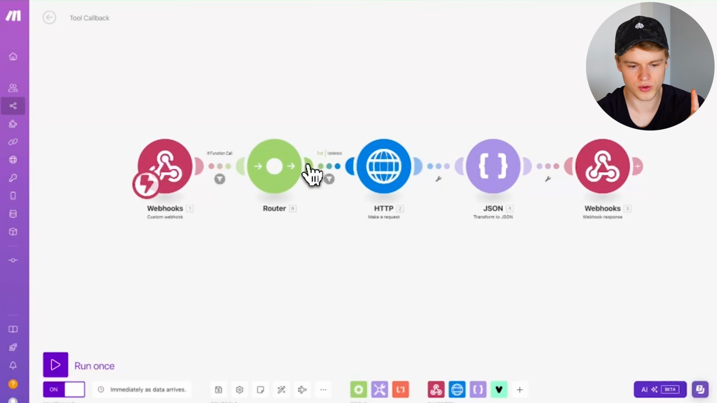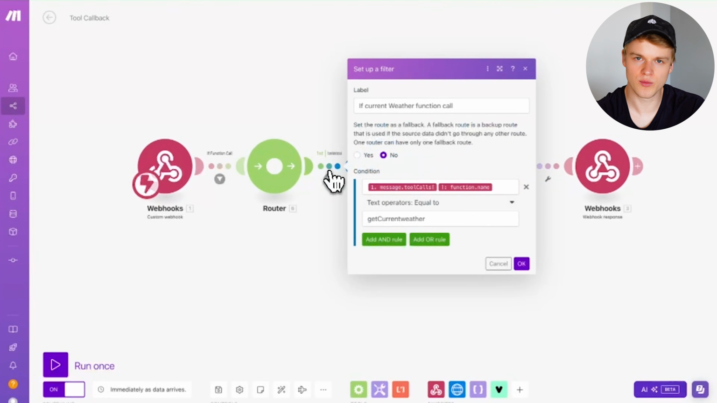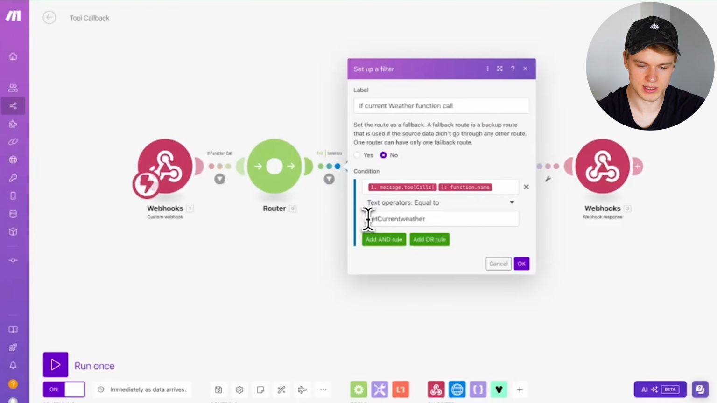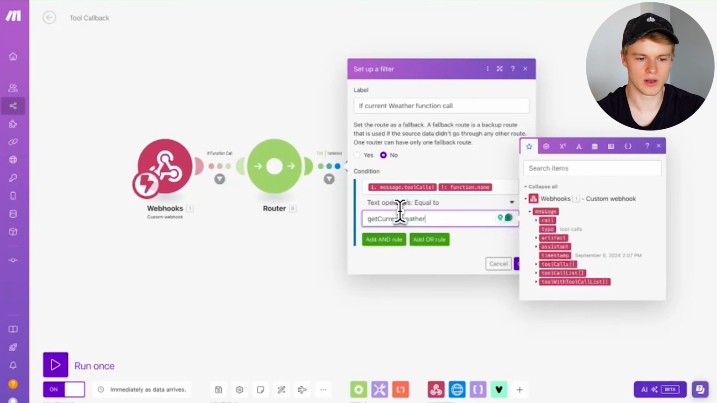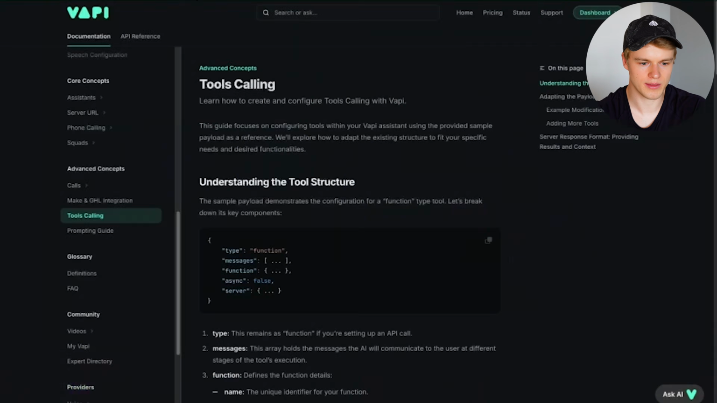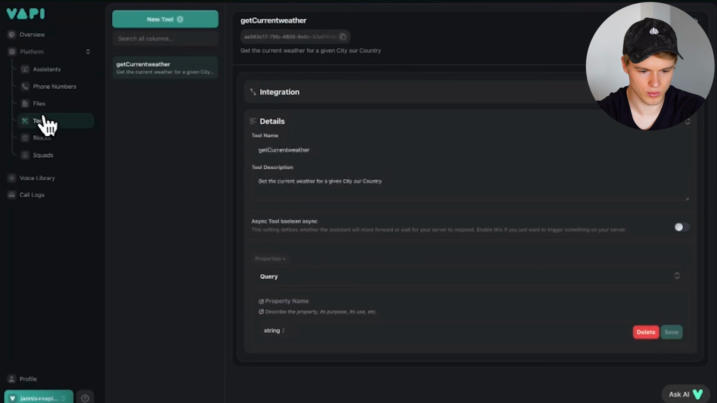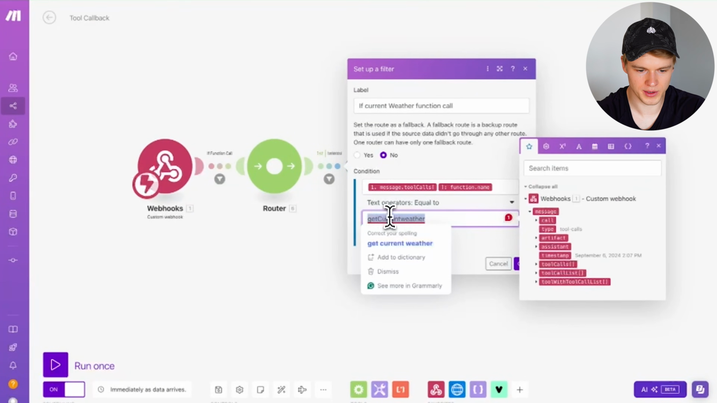Now, just make sure that you name it the exact same way like I did in the scenario, because you would need to adjust one thing otherwise. If you, for example, rename the function to get weather instead of get current weather, you would need to head into this filter right here, and you would need to adjust get current weather to the actual naming of the function that you defined inside of the tool call right here. So if we head to tool call, get current weather, this one basically needs to match this filter right here. If it doesn't, it will not go through.